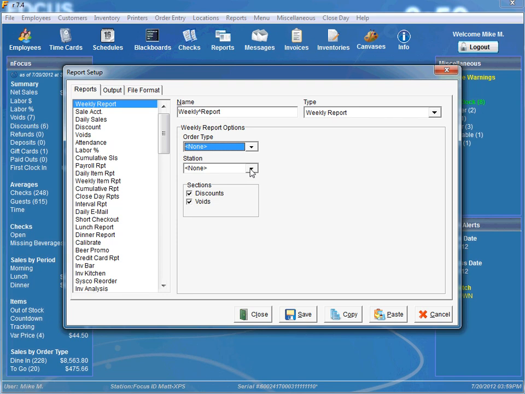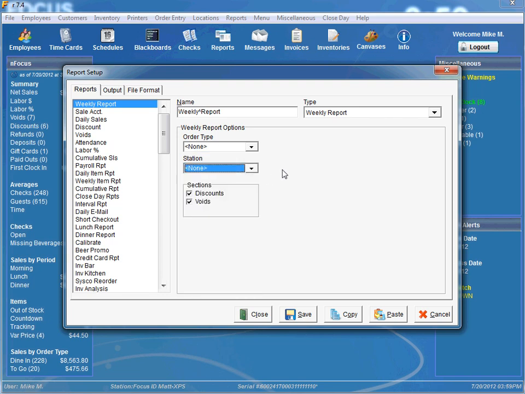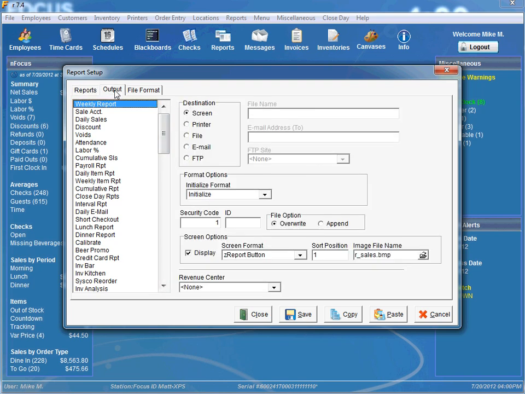If we only want sales for a particular station to show up on the report, we can go ahead and select our station. And our last option that we have here is to display discounts and voids. If there's a check mark next to it, it will display it. If there is no check mark, it will not display on the report. And our output is the same as the majority of our other reports. You can choose the destination, the printing format, the security code, and so on and so forth.